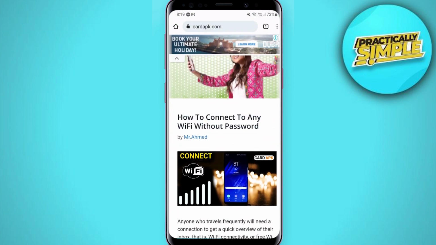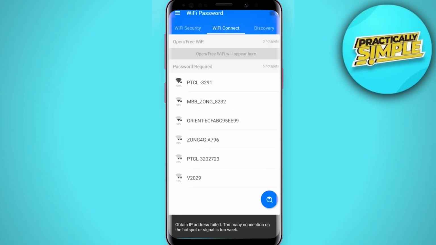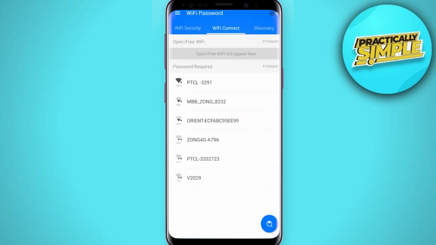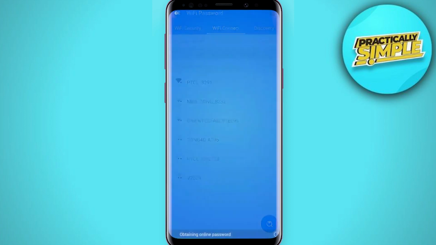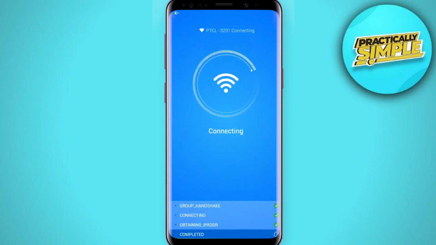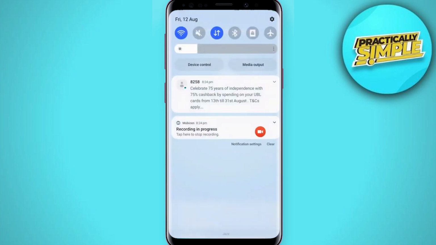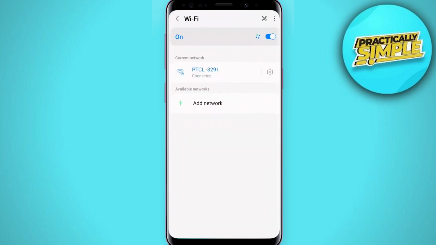Just tap on this, your application will be downloaded, and after this just open your application, and now you will see this menu and you can see all the Wi-Fi's here. So we are going to connect the Wi-Fi which is strong in signals. I'm going for this one, auto connect, and you can see it's connecting. Now you can see this is complete and our Wi-Fi is connected. So that's how you can connect any Wi-Fi.